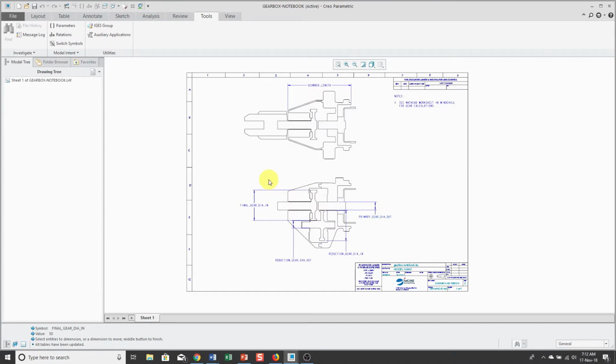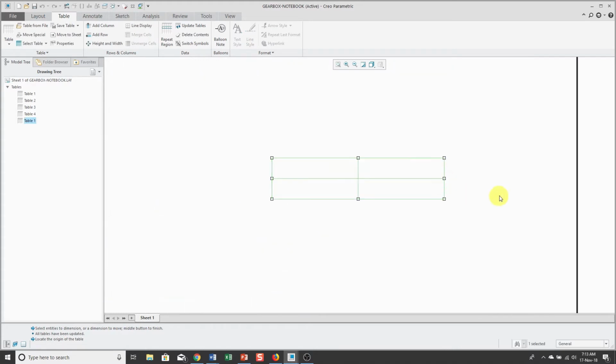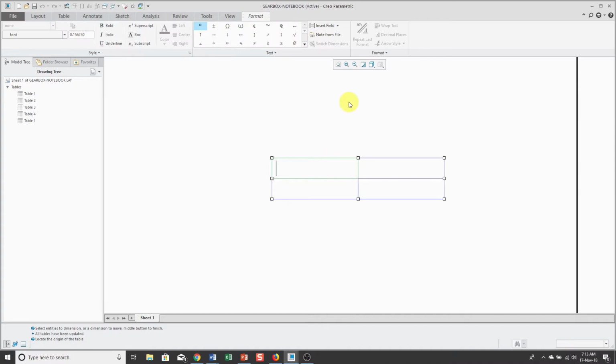Okay, so I've got a bunch of different dimensions. I've got a bunch of different parameters in my model. I like to show them using a table. And I'm going to use a smart table for doing that. So let's go to the table drop-down list. And so this table is just going to be a 2x2 table. And in the first cell, I'm going to type in the text parameter. And in this cell over here, let's type in value.